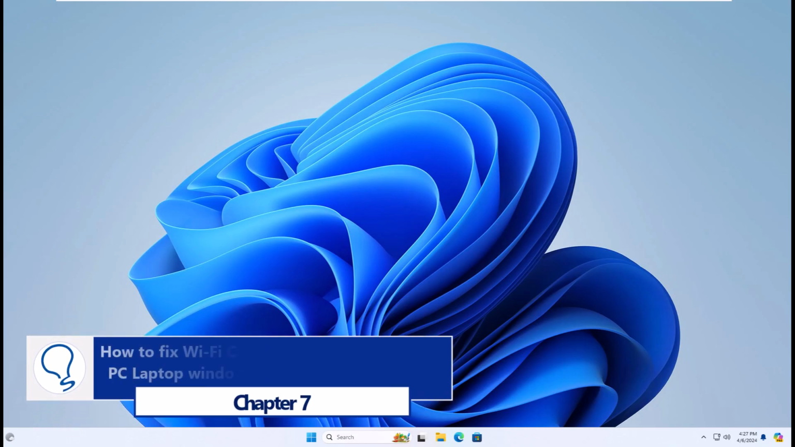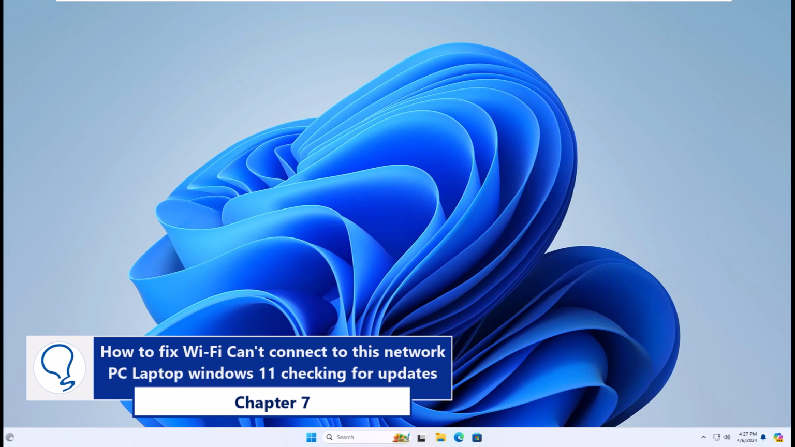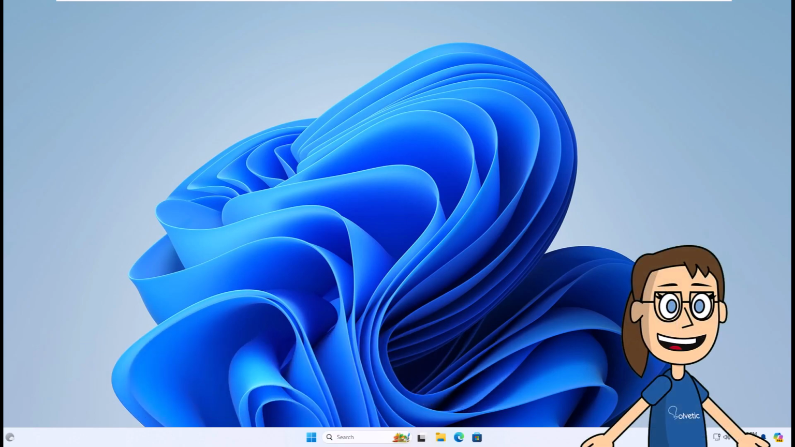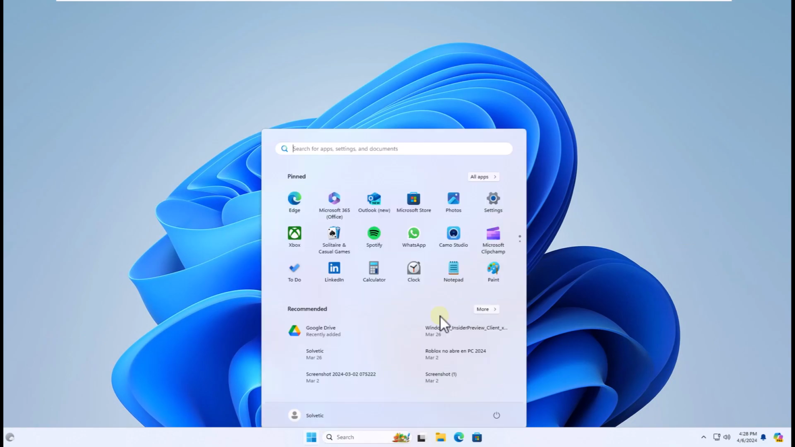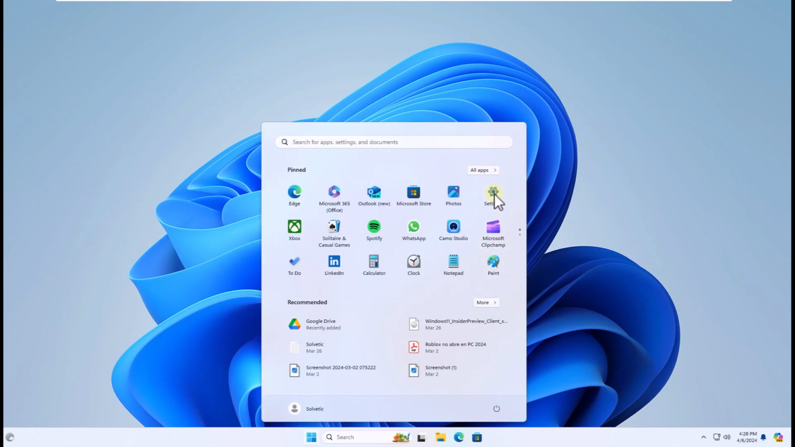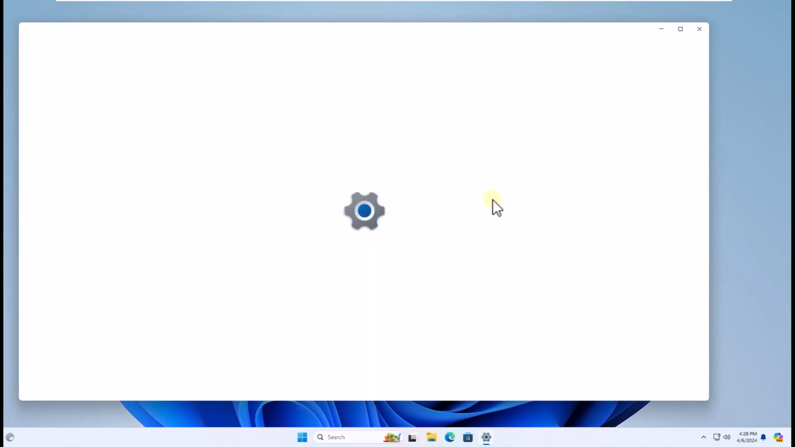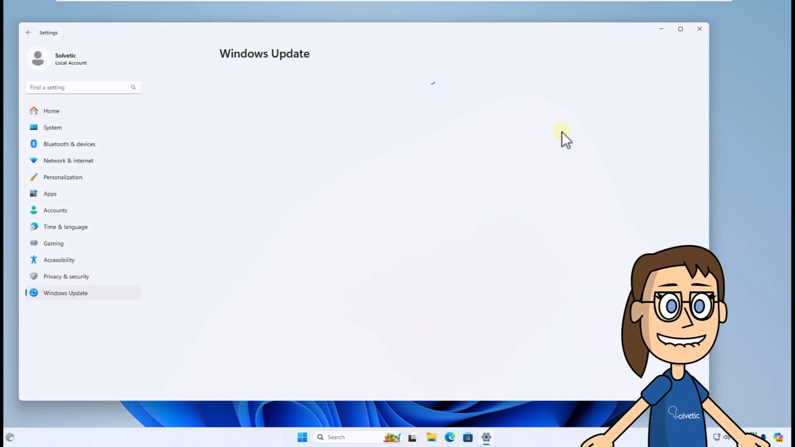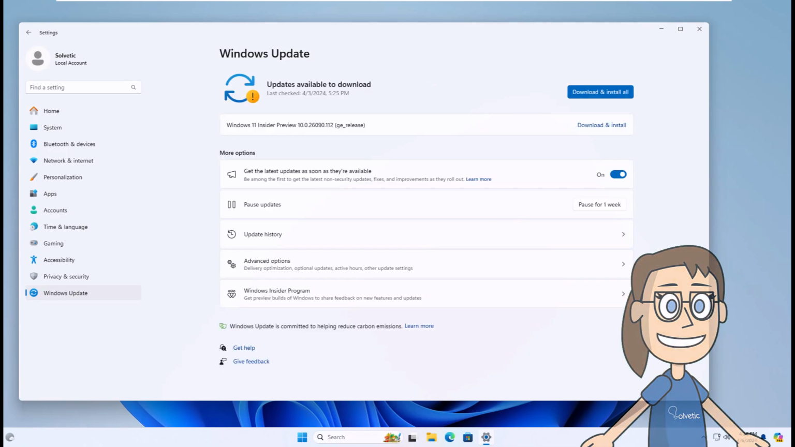Chapter 7. How to fix Wi-Fi can't connect to this network PC laptop Windows 11 checking for updates. To start, click on Start and then on Settings. Now, in the Windows Update section, you will check if there is any update available for the Wi-Fi network.